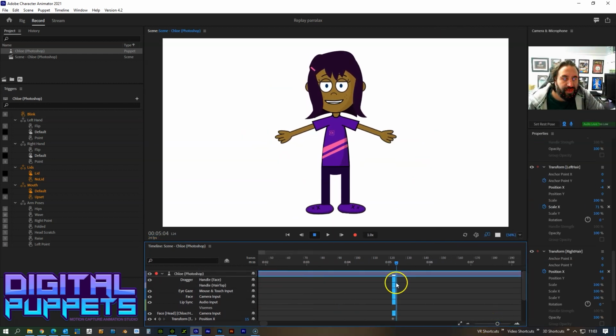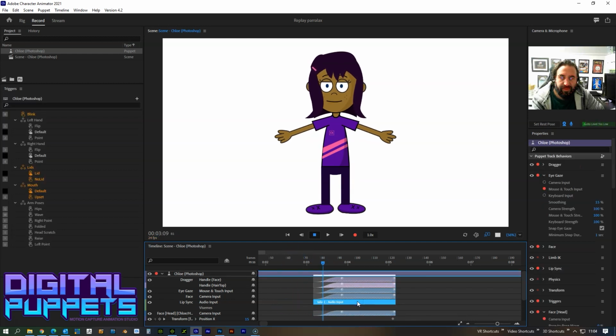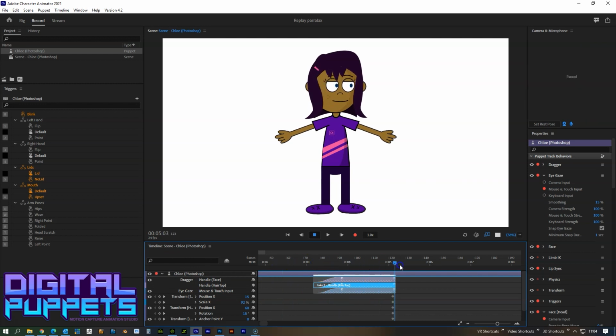Zoom in here, and let's make this a couple of seconds. I want it to ease in. We can get rid of audio, face, head. All we really want are the dragger, the eye gaze, and the handles. So the two handles are the dragger and the eye gaze. So now you'll see that all move across.